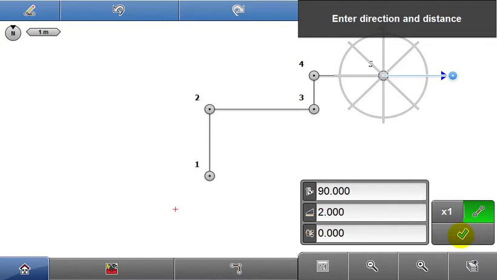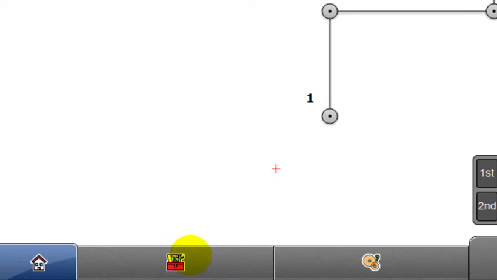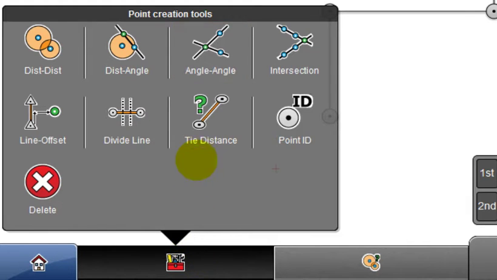The point creation tool, angle intersection, can be used to close off the current sketch. Select a new sketching function, which is point creation, and then select angle from the toolbox.